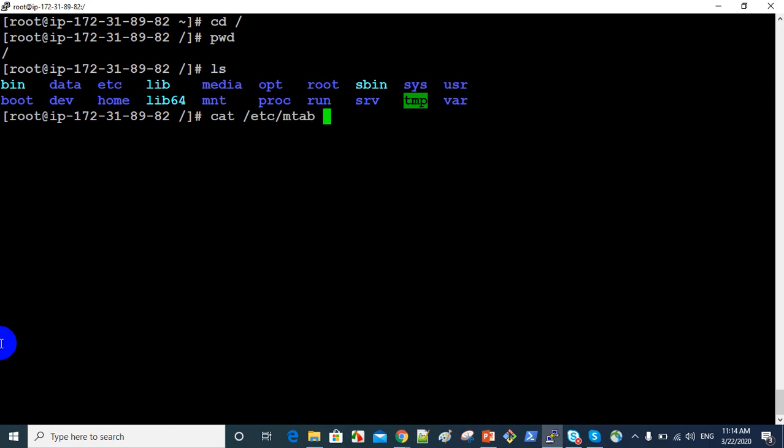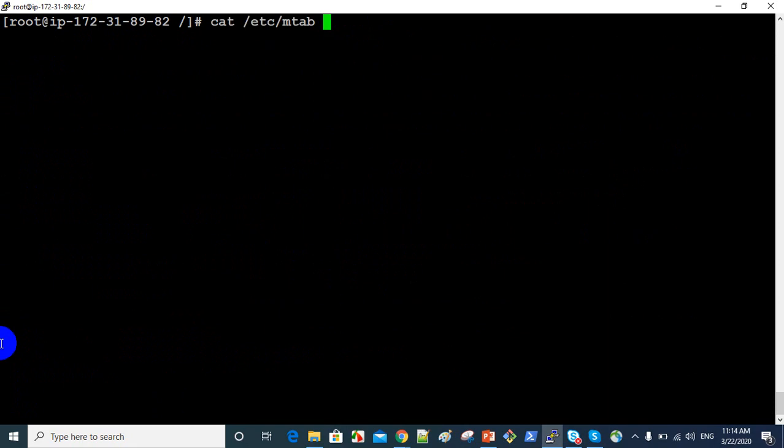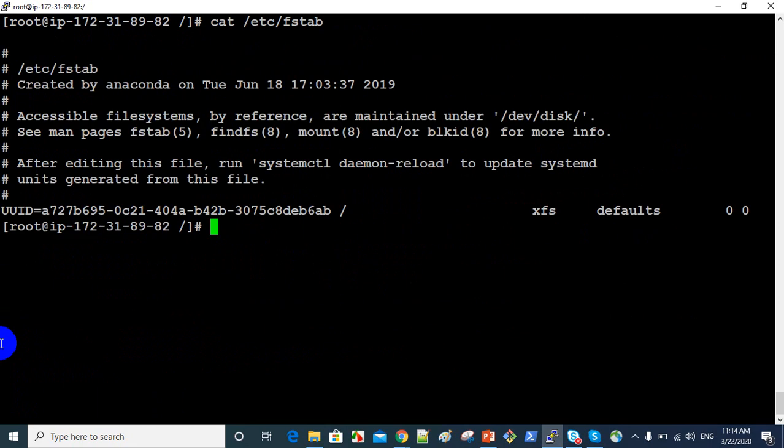cat /etc/mtab. It is used for the temporary file system. It's a source of the temporary, currently mounted files. Here temporary means it is dynamic and keeps changing. And also, Control L, you should know about /etc/fstab, the file system tab, very important. It's a permanent mounting. It's called permanent mounting.